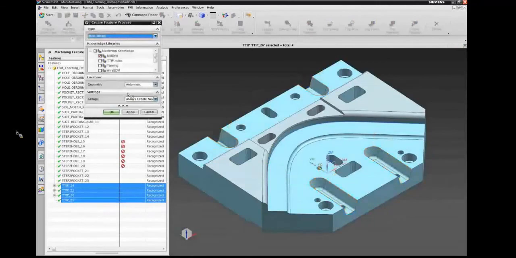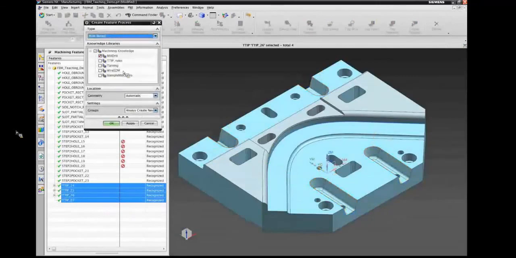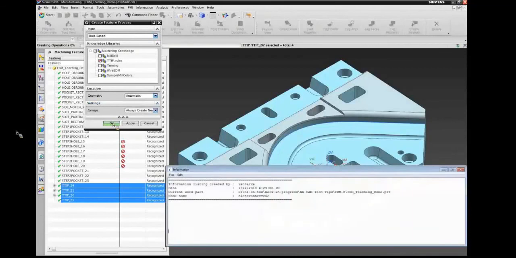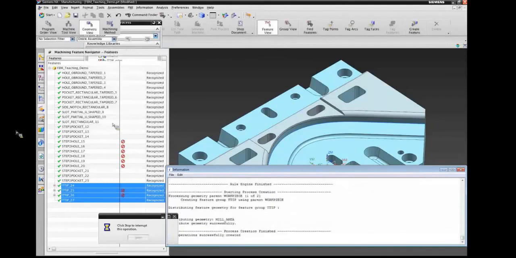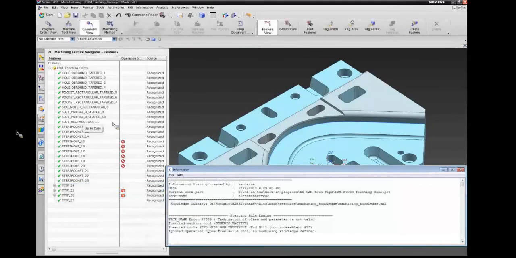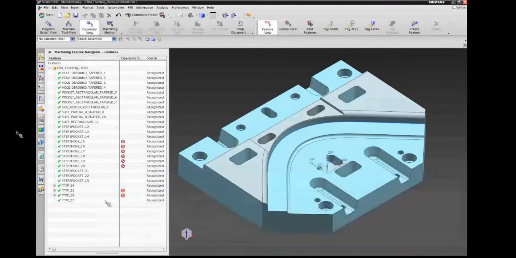I can do create feature process, and I'm not going to use my standard library because we tried it and there's nothing in there that works. We're going to use the new tech tip rules library that I created earlier, and we're going to try and run that process. You see, I've never left NX. I didn't do any coding. I didn't do any complicated stuff yet. I'm going to do some more complicated stuff in a minute.